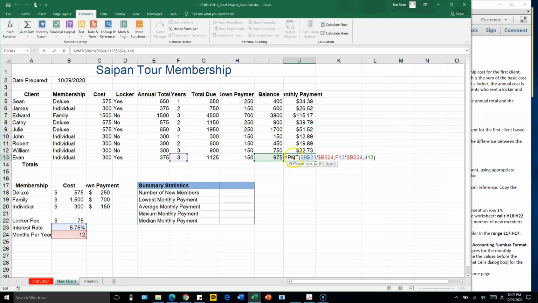The monthly payment for the last row: B23 is the balance, correct? B24. I'm sorry, the rate, right? The rate. So let's double check. The first argument is the annual rate divided by 12. This is correct. The second argument is the number of periods, which is the number of years multiplied by 12. This is correct. And then the present value will be the balance, I13. This is correct, right? So we should have a number like this.